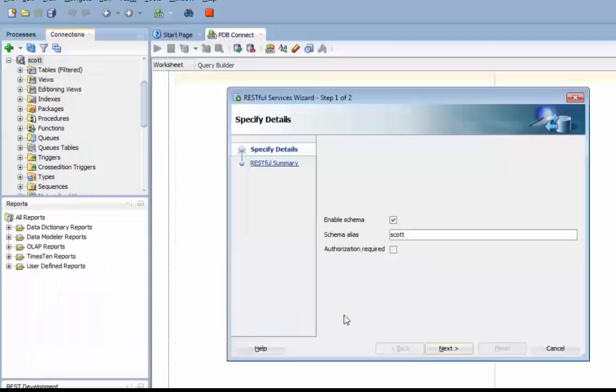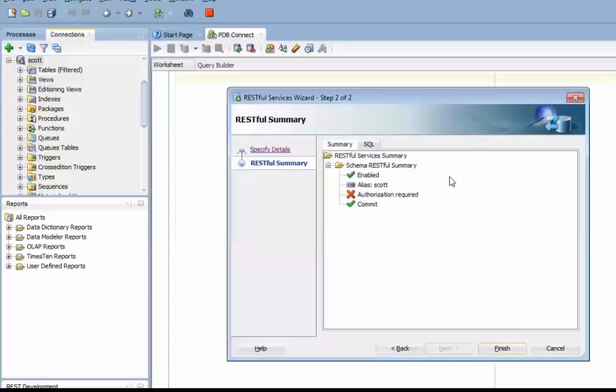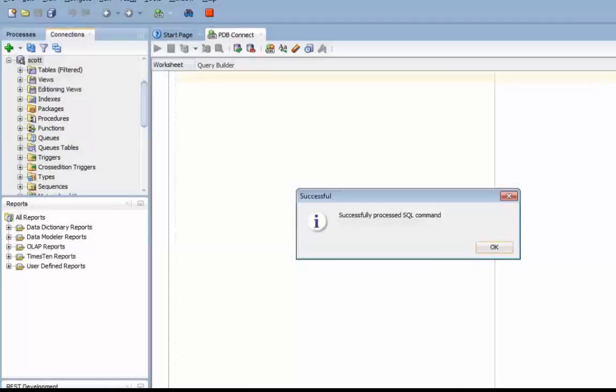And then there's a very simple process flow. Basically it says I want to enable the schema. I'm not going to set authorization or security yet, just keep things simple. And click Next, and then I'm done. So I'm basically going to click Finish, and it's going to process that command to enable the schema. So this hasn't set up anything yet. It just enabled the schema to be used for auto enablement.